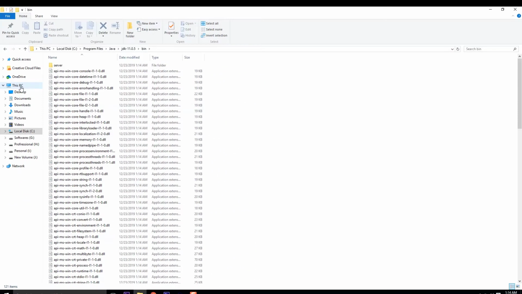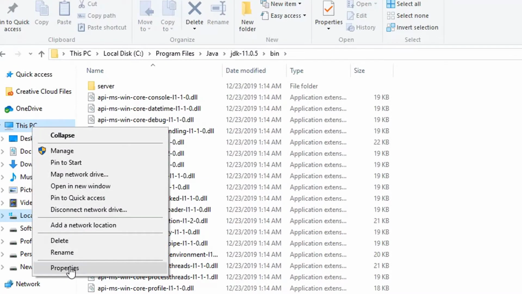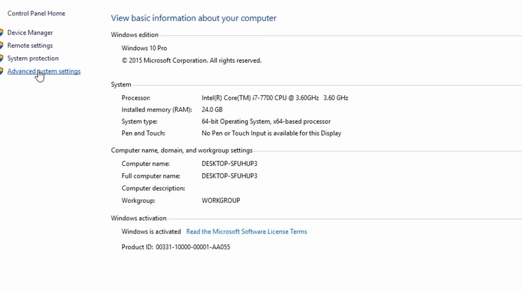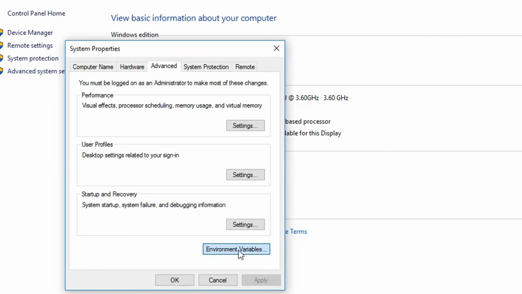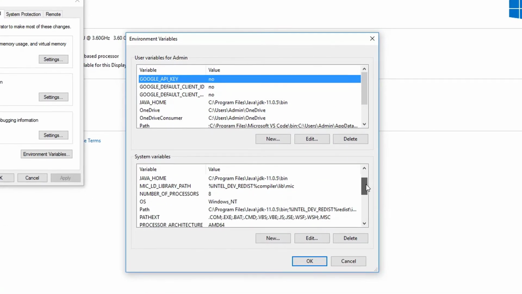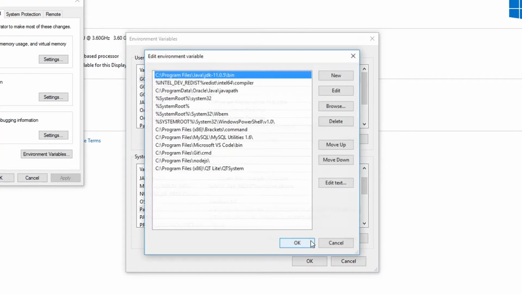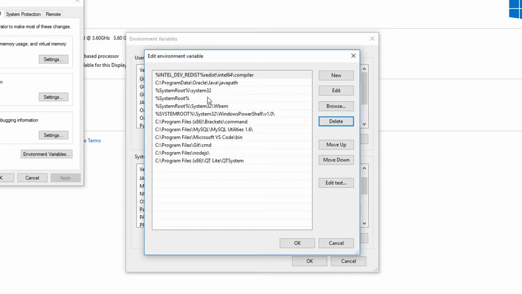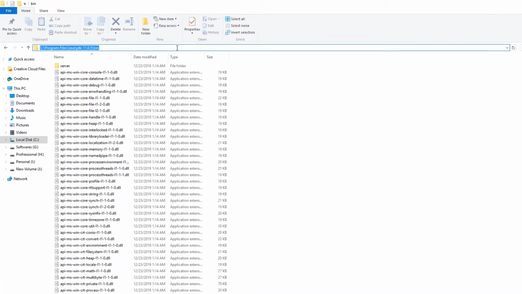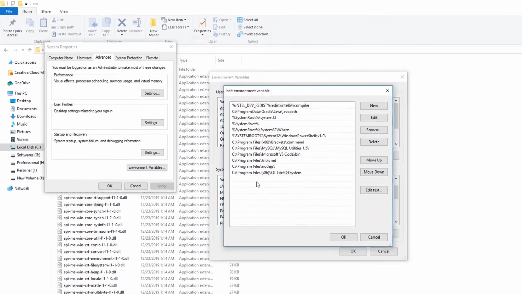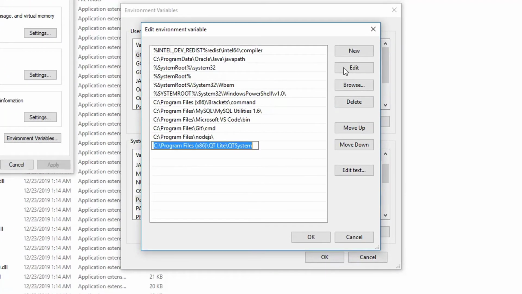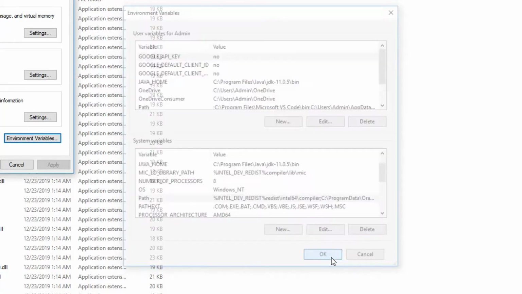So to configure your JDK, right click on your PC, go to properties and select advanced system settings, select environment variables, and then here you just go to path, click on edit. I've already configured the path, so if you want to configure it, you won't have this variable. You just click on new and then copy till this bin and paste it here as a new variable. So click on OK and then click on OK and OK.